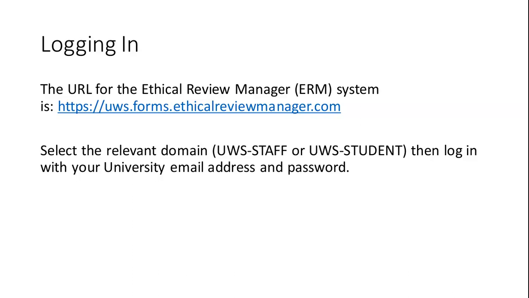The first thing you need to do to access ERM is to log in, and you'll see on the screen before you the link to log in. This link is also available on this website, and it's also available on the UWS website. Once you're ready to log in, you should select the correct domain, UWS staff or UWS student, and then log in with the university email address and password. And you do need to make sure you've used the correct domain or you won't be able to log in.